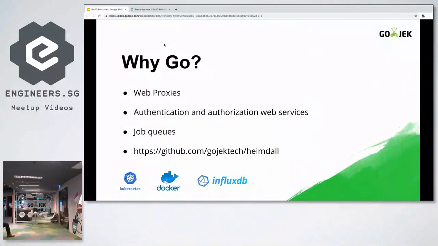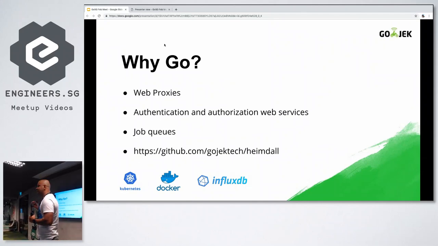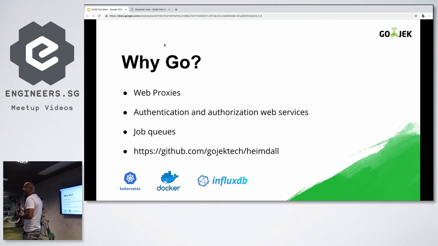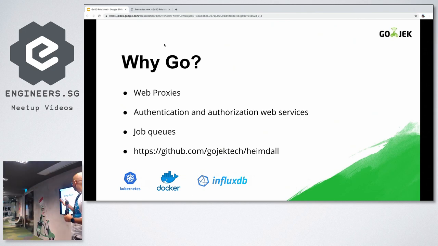At GoJek, commonly we use it for the edge services like authentication service, web proxies, routing. We have a nice project called Heimdall. So this kind of binds in all these good things that I discussed earlier about Go. It's a wrapper on an HTTP client. It's a wrapper on Hystrix that provides you retry capabilities and circuit breaking and all that. Other nice projects that are already there in Go are Kubernetes and Docker. Most of you might already be aware of them.